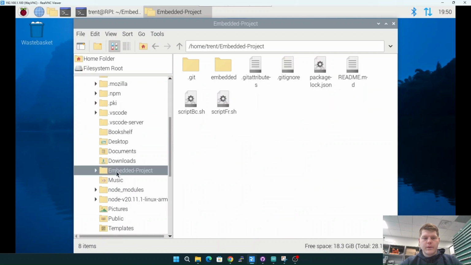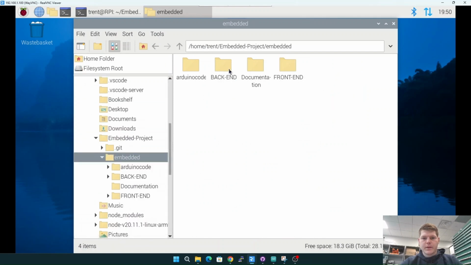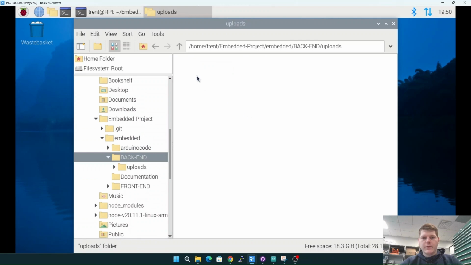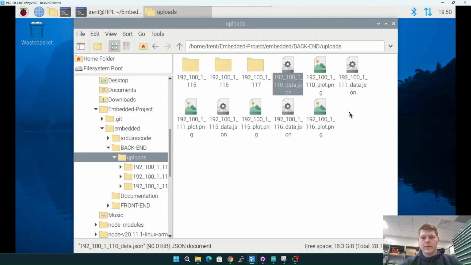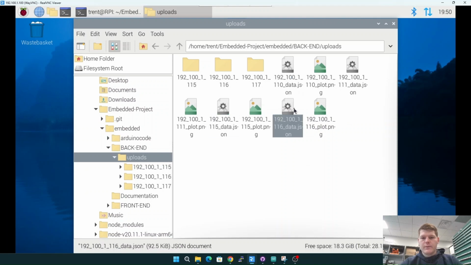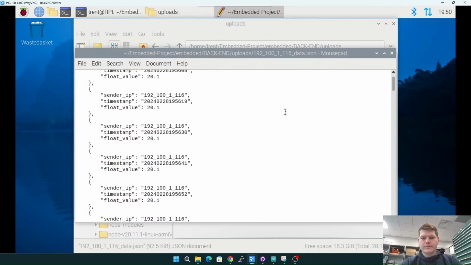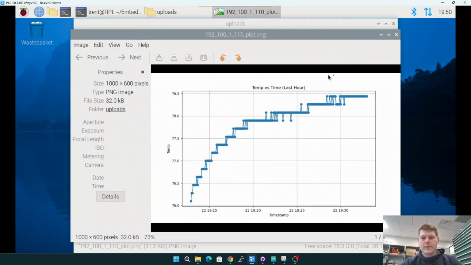If we go to the embedded projects, in the back end, the folder layout, we have uploads. These get saved to these JSON files, which have all the data, which are then converted to pictures. And these pictures are displayed on the web page.